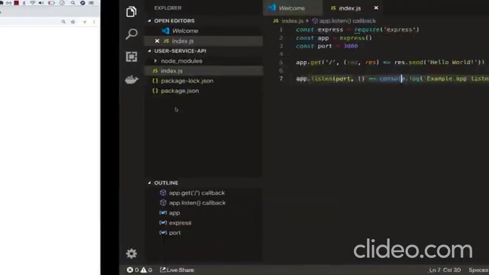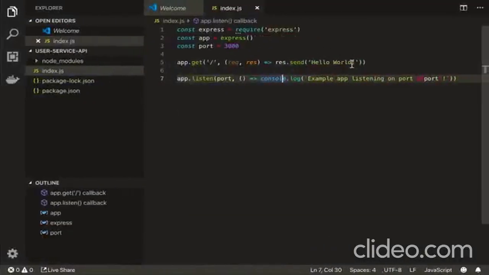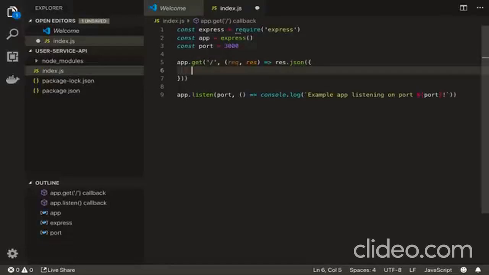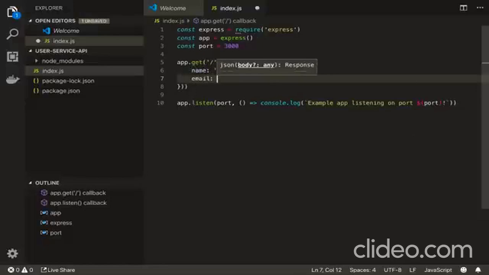Now let me go ahead and simply change this a bit. So right here, instead of returning Hello World, let's go ahead and simply say res dot and then JSON, and let's return a user. So name, Bob, and then email, bob@gmail.com. So this will be enough.